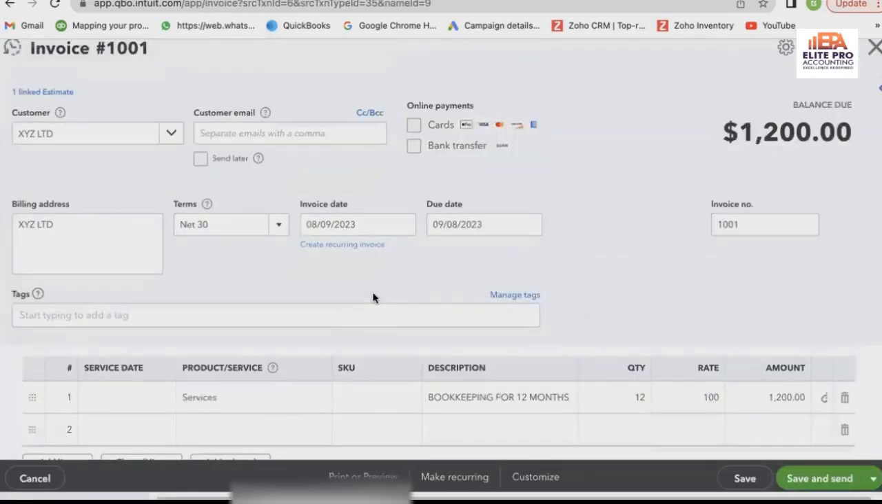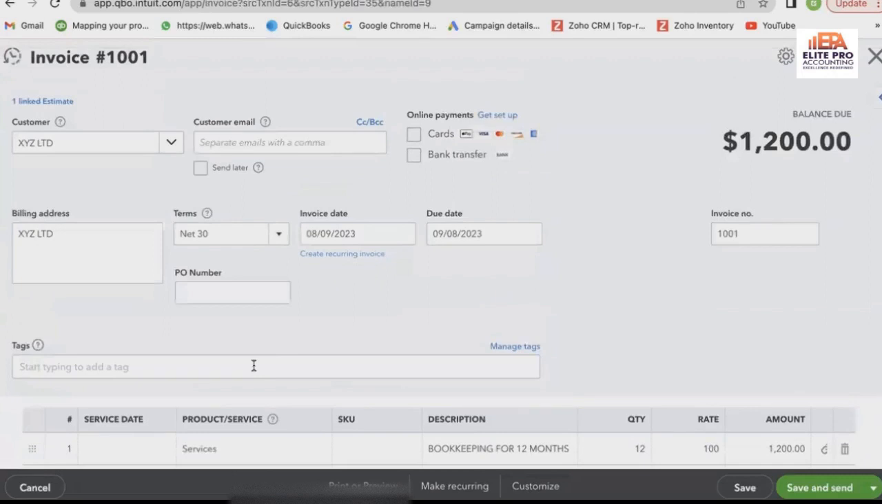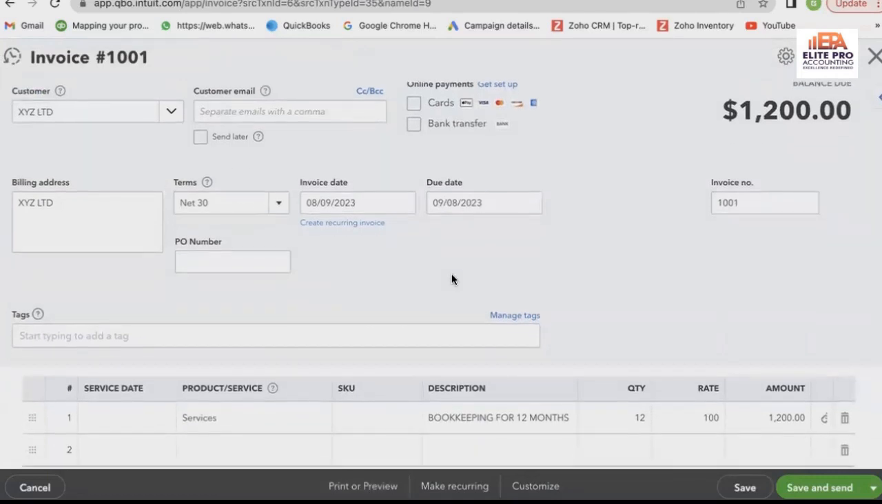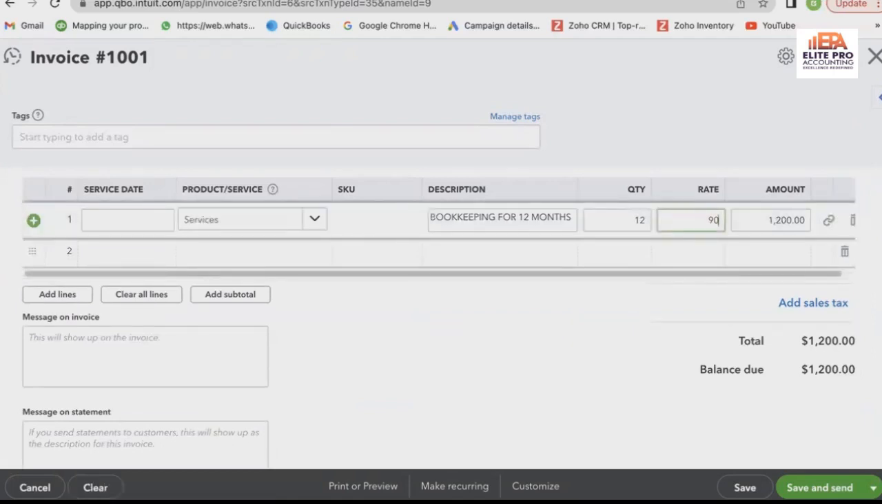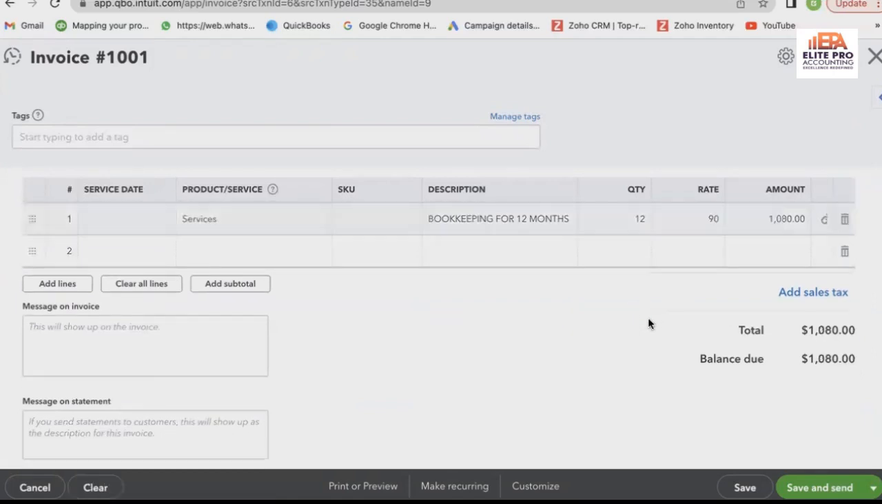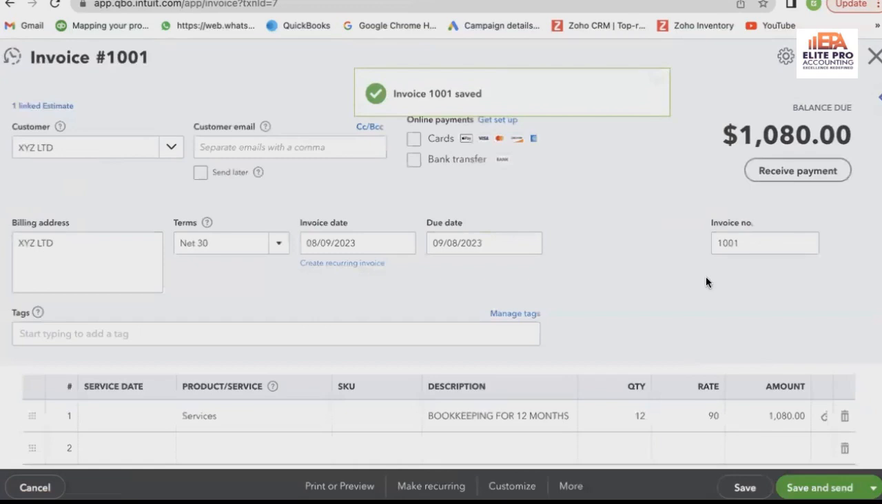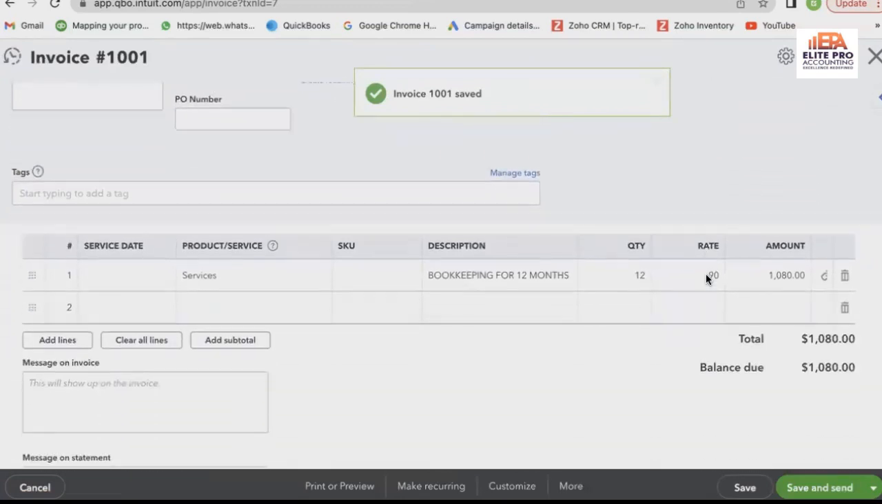So I can convert it to the invoice. The same way as a regular invoice that you're raising, fill in all the details that are required, and change anything you want. Let's say the client says, no, I'm okay with the $90 rate. Then you can change it down, select the $90 here, and save the invoice or send the invoice to the client again for the payment.